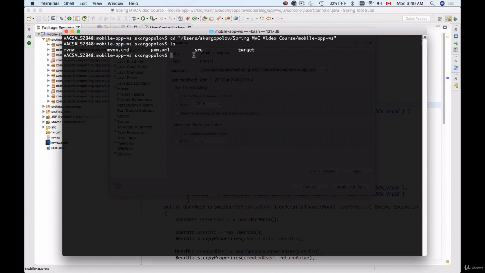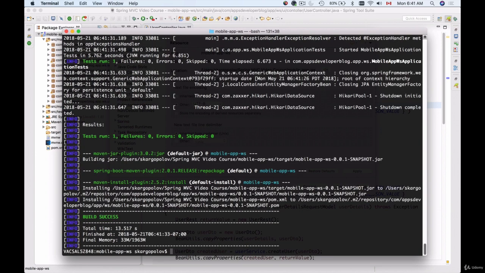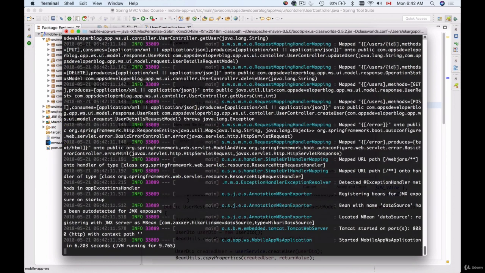And to make sure that you have your latest changes in the code compiled, I will first build my project using Maven install command, and that will compile and build my project, and it will also run unit tests. Okay, the build is successful, and now I will run Maven Spring Boot run. And this command will run my RESTful Web Services application in Apache Tomcat Servlet container.